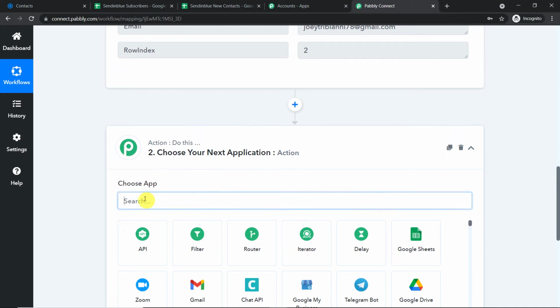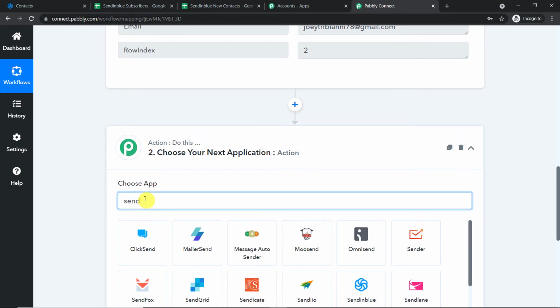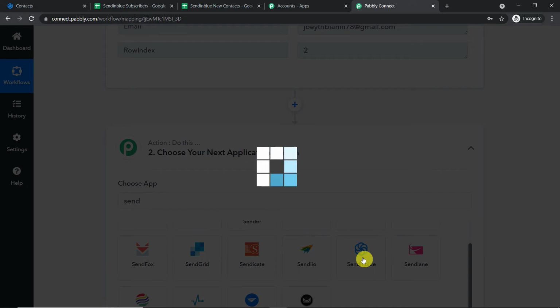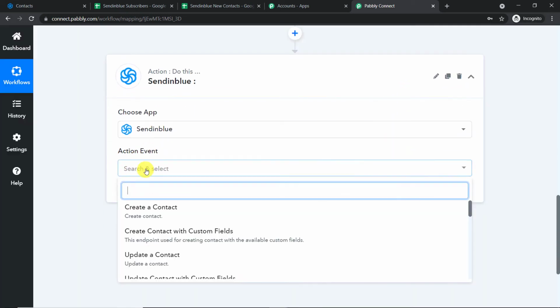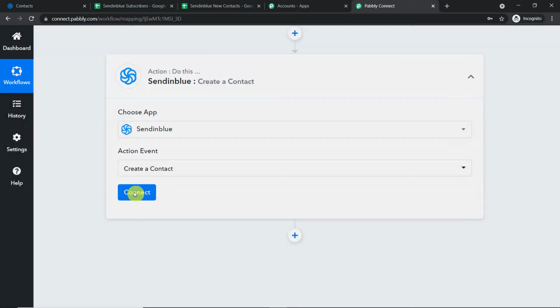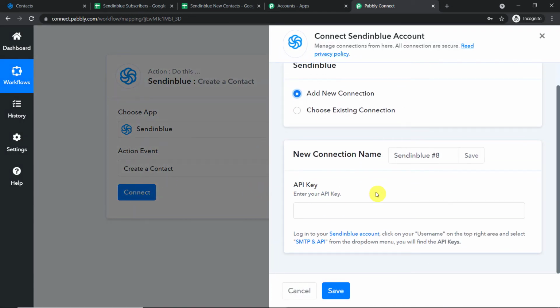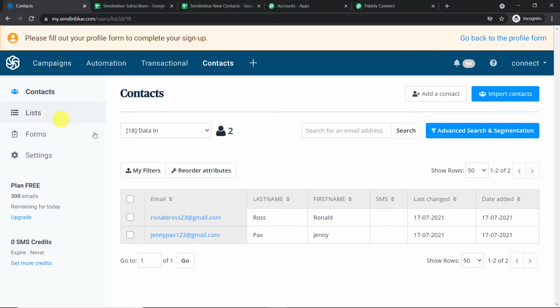Now, using all these details, we are going to create a contact in Sendinblue, and this is how you do it. You select the app as Sendinblue. Sendinblue it is. Now in the action event, how about we make it create a contact? Just click on connect. We are going with the new connection, and here in the new connection, we have to enter the API key.